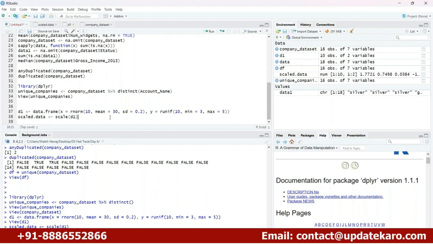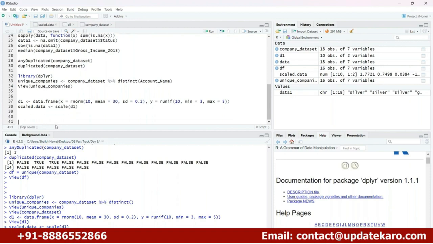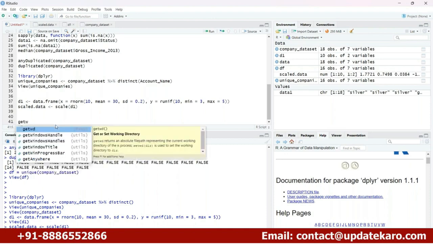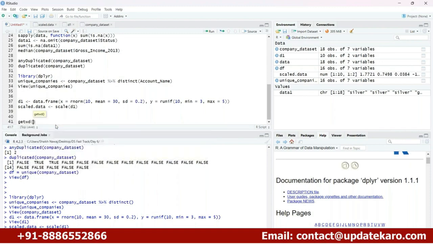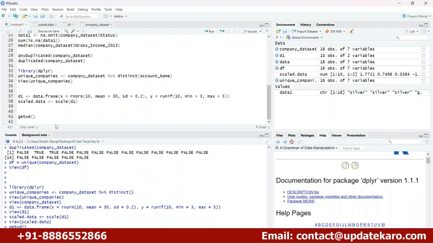Now after this, let's say you clean your data. Let's say this is my unique companies data, which is nothing but the clean data. Now how do you download this data from here? For downloading the data, we have to check our working directory. For that we can simply use getwd to see our present working directory. So let's run this, and here you can see my present working directory is this.